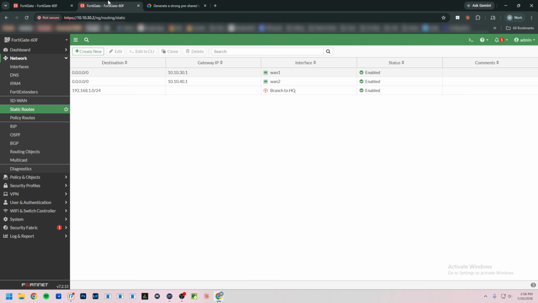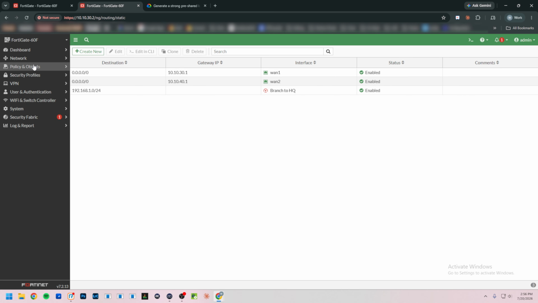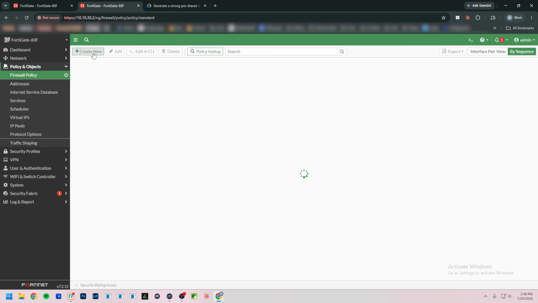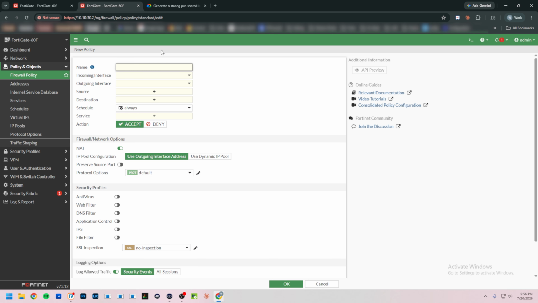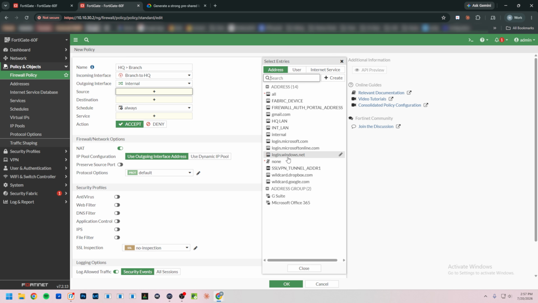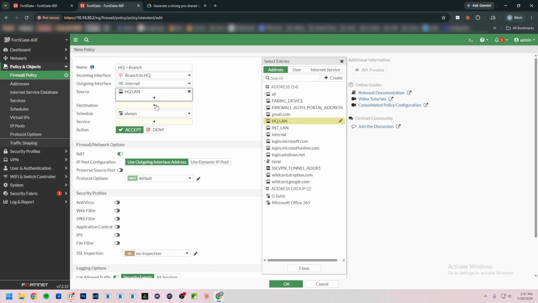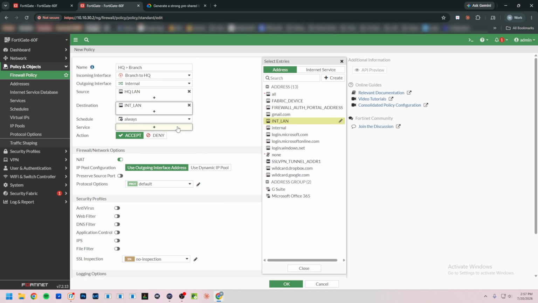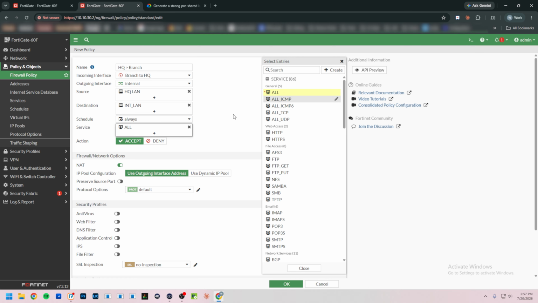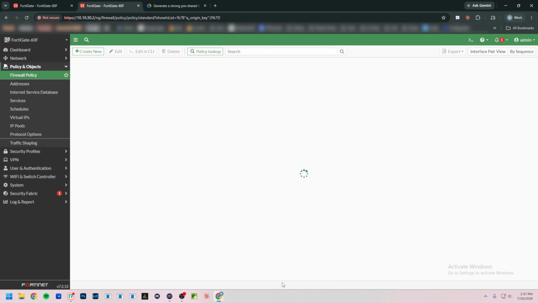Now let's mirror these steps on the branch. So policy, firewall policy, create new, HQ to branch. Incoming will be the tunnel. Outgoing is internal. Source is the HQ LAN. Destination is internal LAN. Services will set to all and turn off NAT.